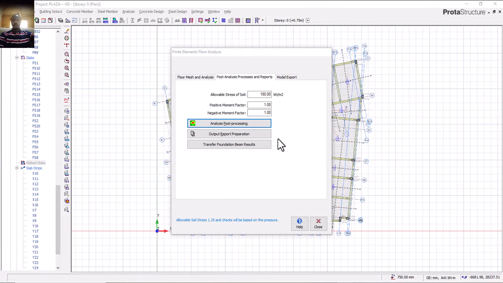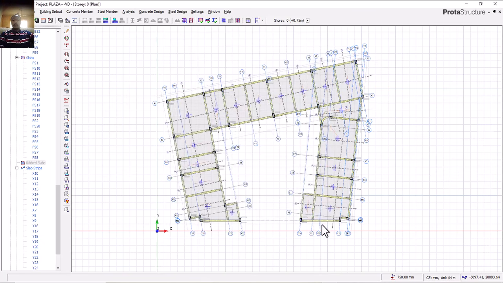All right, so it has finished. Automatically it will come back to this, and once it comes back, don't forget to click on transfer foundation beam result. I will click on this and let's wait. Can you see? Foundation beam finite element results are transferred. At this point, I can click on close.